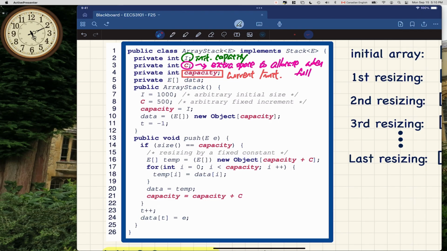Okay? And then we got some constructor over here. So let's say initial size is simply 1,000. It's got to be some number. Let's say 1,000, and C is 500. That means every time the array gets full, we're going to add 500 slots into the array. So given these, what does that mean? Dynamically, the array size is going to be like this. In the beginning, we got 1,000 slots in the array. Let's say all the 1,000 got full. We're going to increase the size of the array by 500.